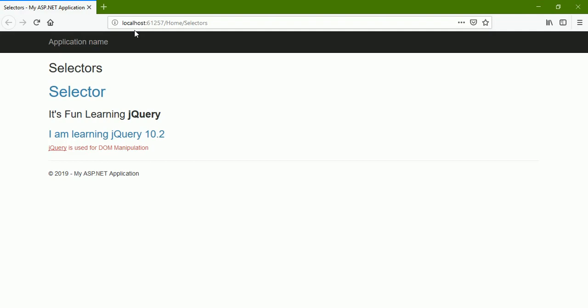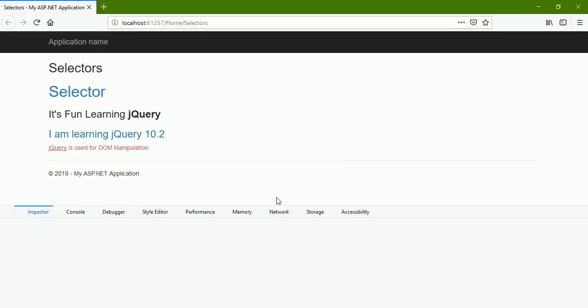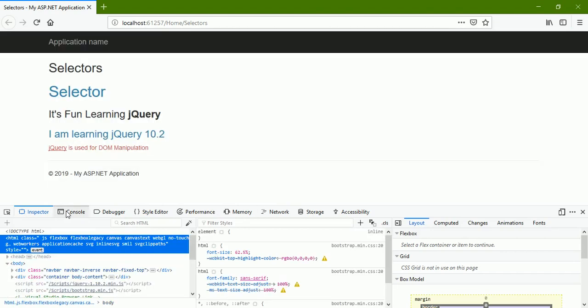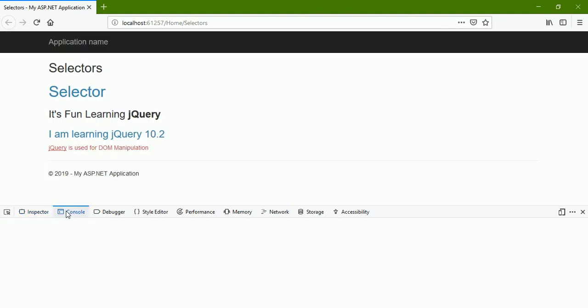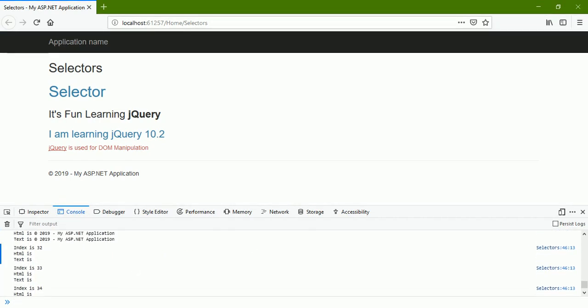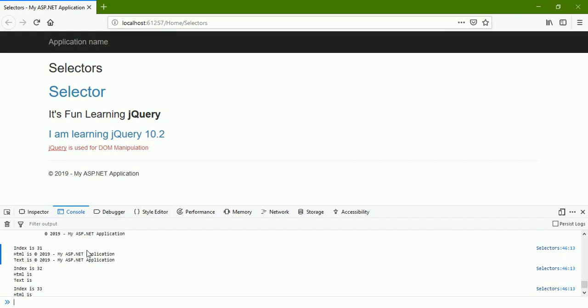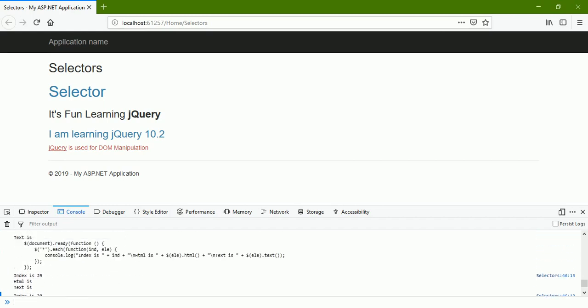So the main important thing that you have to learn here is the concept of callback function and the jQuery function, which is specified by $. Now let us check our console. For that, right click over here and say inspect element, and then you will get this console tab. Just click over there. Look at here. See, everything gets printed. Index is 32. Index is 31. HTML is this. Text is this.